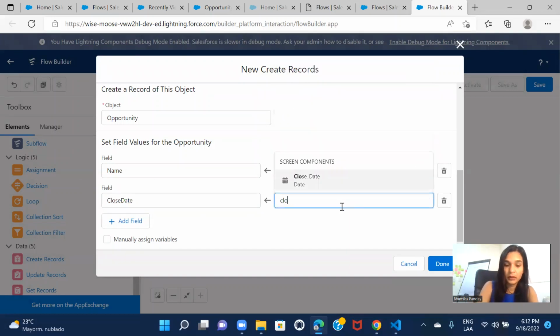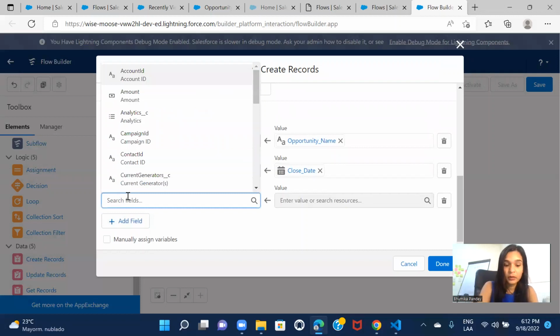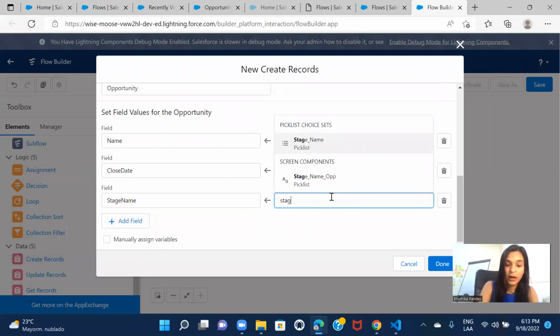So close date is on the screen components. See, these are coming under screen components. Then on screen two, what I have created is stage name, right? So first let me find it on the object, stage name. And the one I have created is stage underscore name. So it should come under screen.